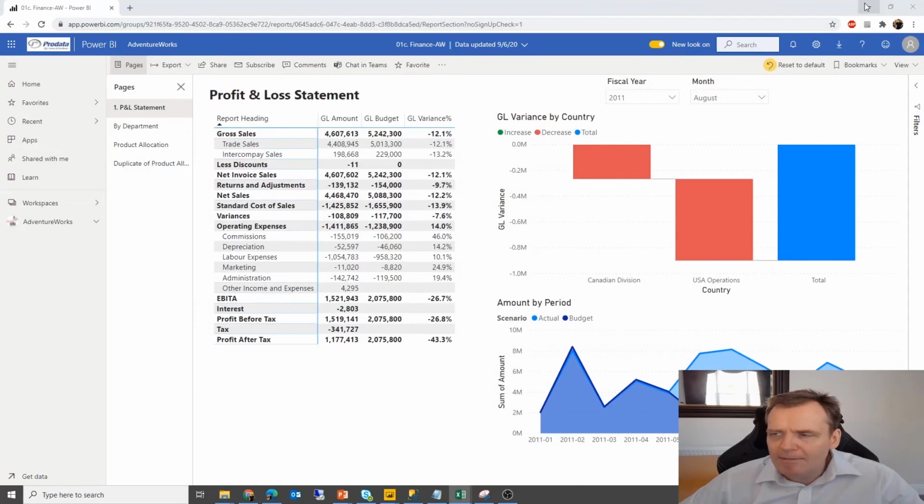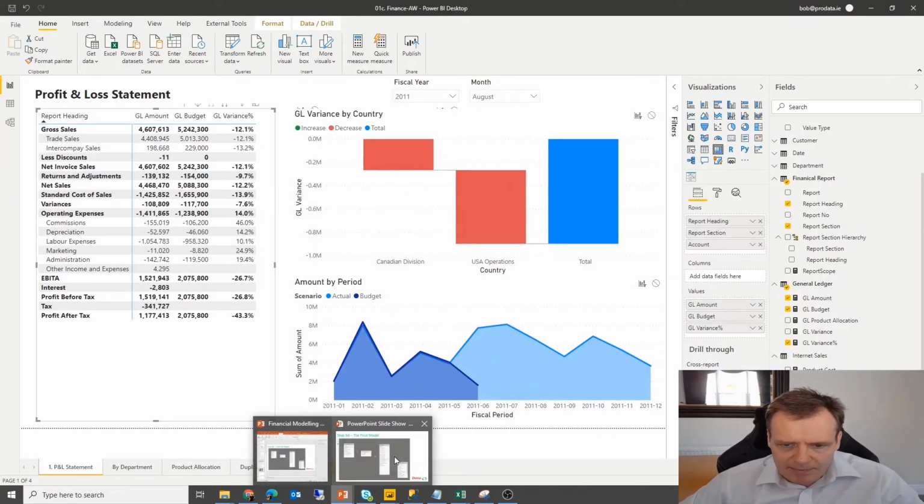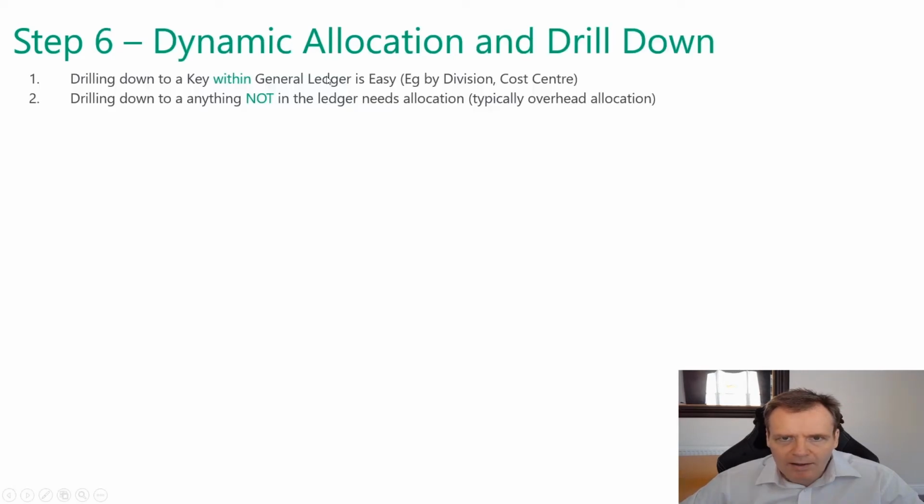Okay, so let's look at the final thing, which is, flipping back to here, dynamic allocation and drill down. So next we're going to look at some of the types of analytics, drill down, and what we call dynamic allocation that you can do now that you've got your general ledger structure in place. So there's two, one of them is easy and one of them's hard, right?